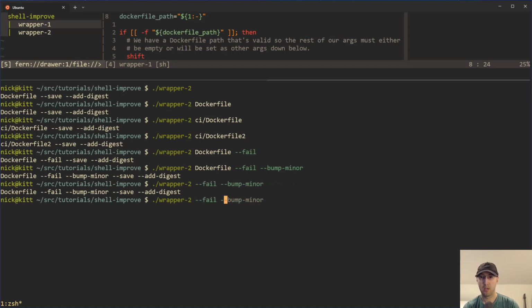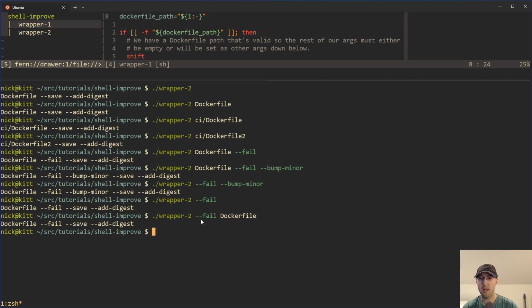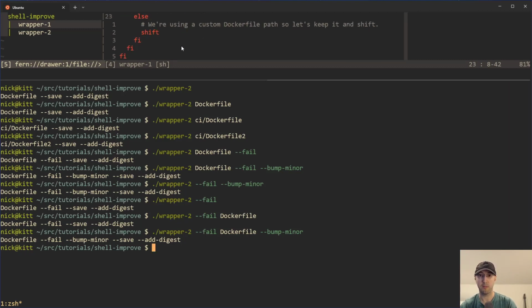Same thing. Cool. And then we can see it defaults to Dockerfile in both of them, and it passes through all the flags like they did before. Now, there is one nice benefit of this one as well, in that you can put Dockerfile anywhere in the ordering here. It's going to work. Even if it's shoved in the middle of two different flags, it will make sure that Dockerfile comes first when the script on the bottom is called here.